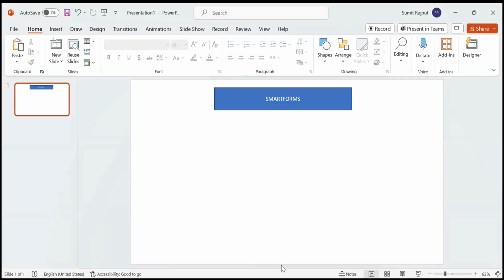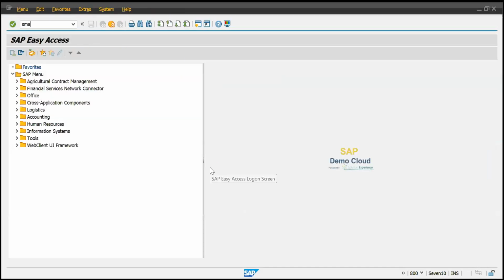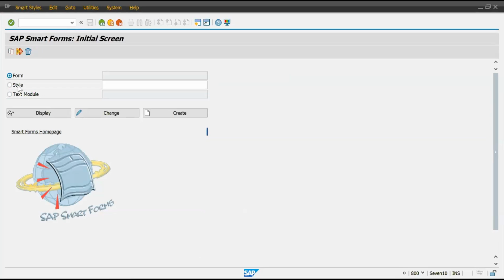I'll share my screen again. Let's see how the window looks. What's the T code? The T code for Smartform is SMARTFORMS. This is the T code to create or change a Smartform. There we get a style and a text module option. We do not care about styles for now; we'll just work on the Smartform.